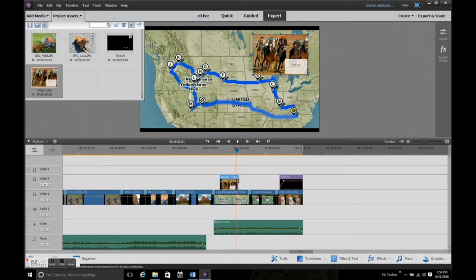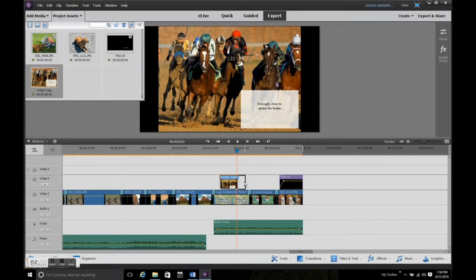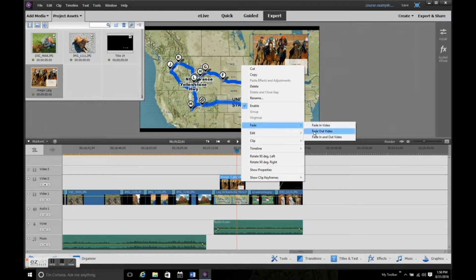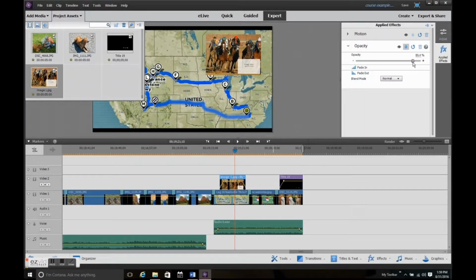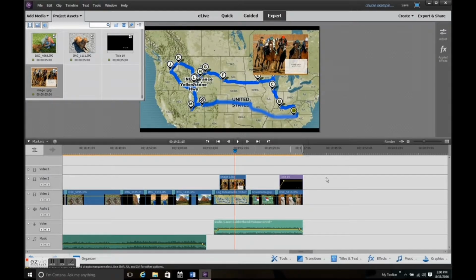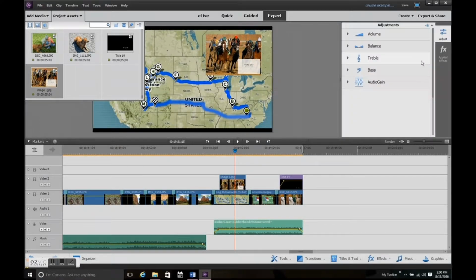Ta-da! Just that easy. Remember, as many levels as you like, and you can also come up here and change the relative opacity of a level. Remember, you can also change the relative volume of any auditory level.